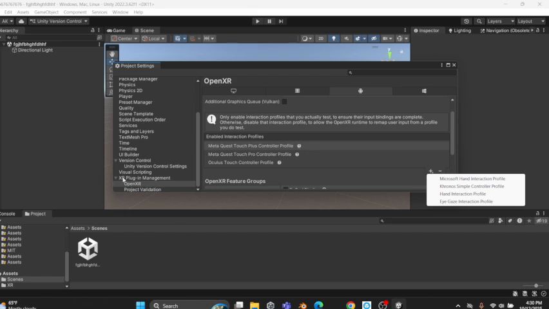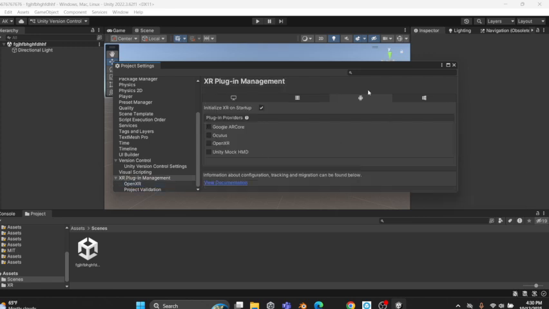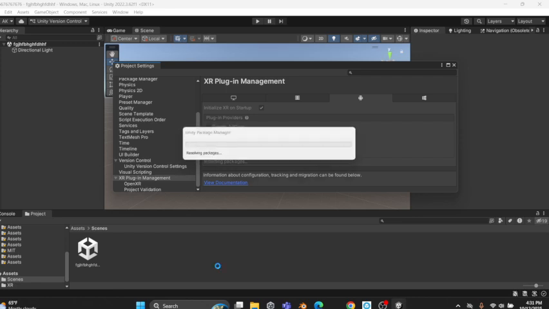So now go back to Extra Plugin Management and make sure you're still on this. Then hit Oculus. That's basically just so you can play on the MetaQuest 2, MetaQuest 3 and stuff. Then I'll show you what to do once it loads. It shouldn't take long to load.